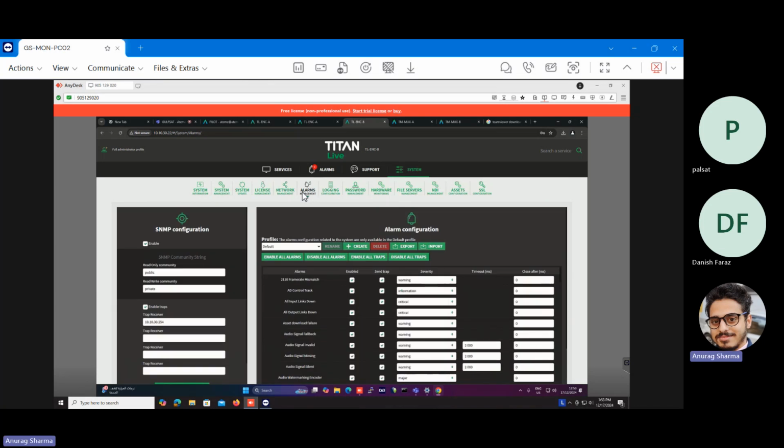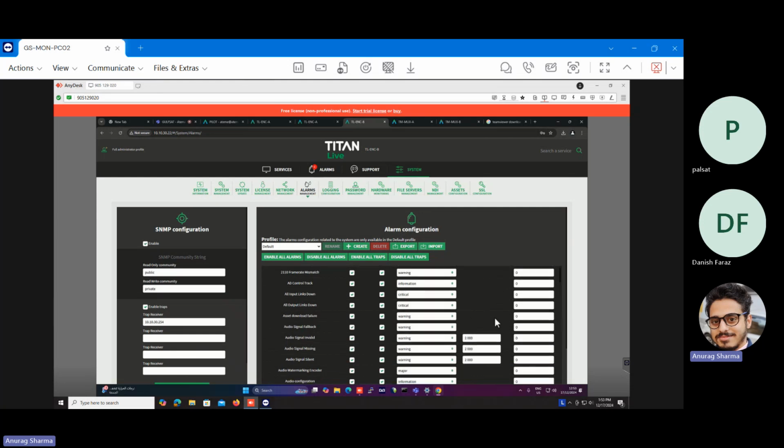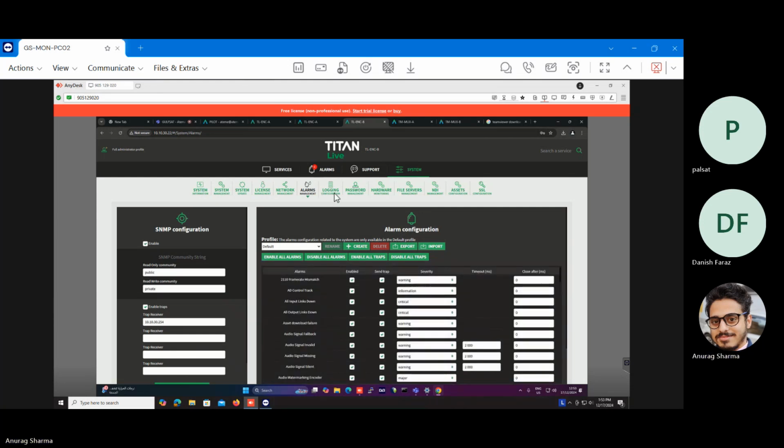This is alarm management. You can customize your alarm template. For example, if you don't want your audio signal missing alarm as a warning, and you want it to be a critical alarm for you, you can just customize it. You can define your timeout, so that after this many milliseconds, it should give the alarm to you. So you can have all those customizations from here.